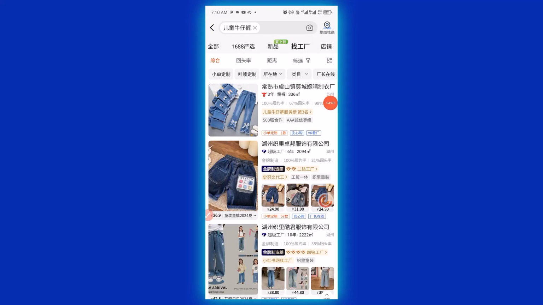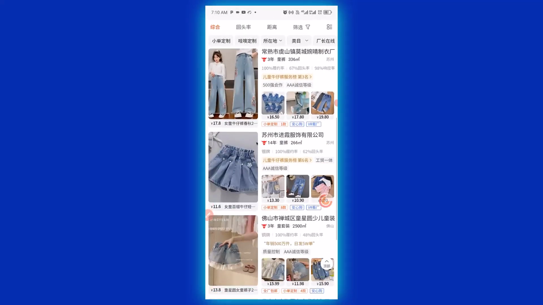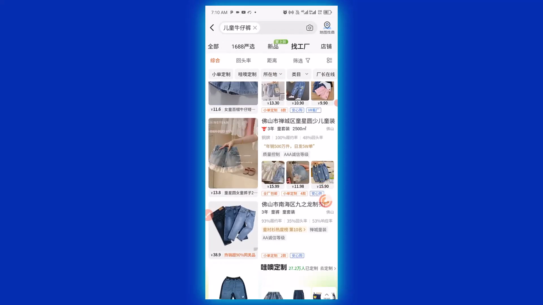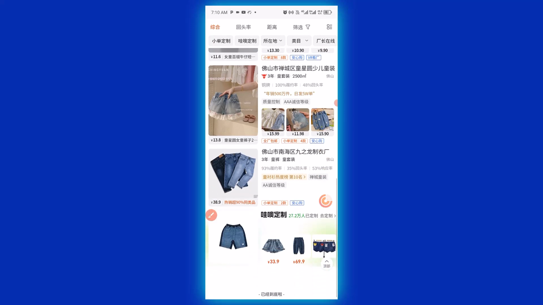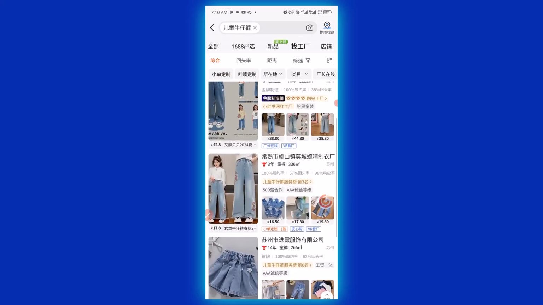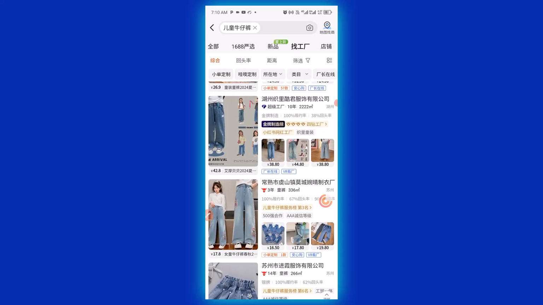So you are going to see all the children's jeans manufacturers right here. You can also filter them. You can filter these manufacturers by location, by clicking on here to choose a specific location. You can filter by price, and you can filter by latest items. To make all these things easy for yourself, simply translate this page if you don't understand Chinese characters.